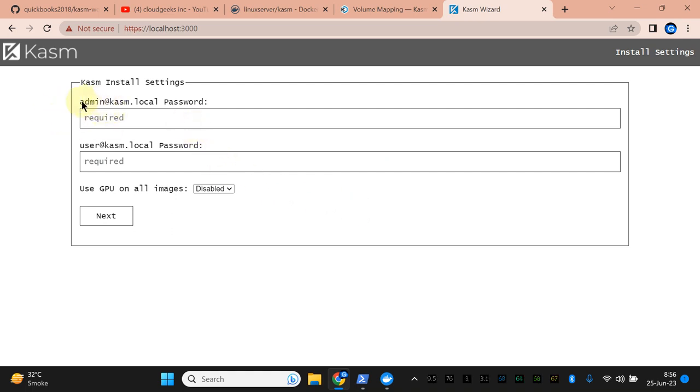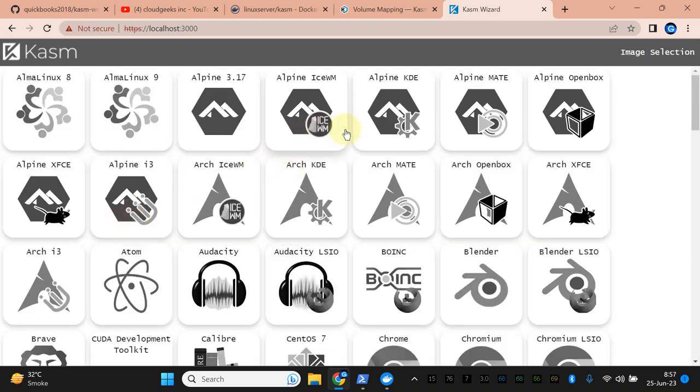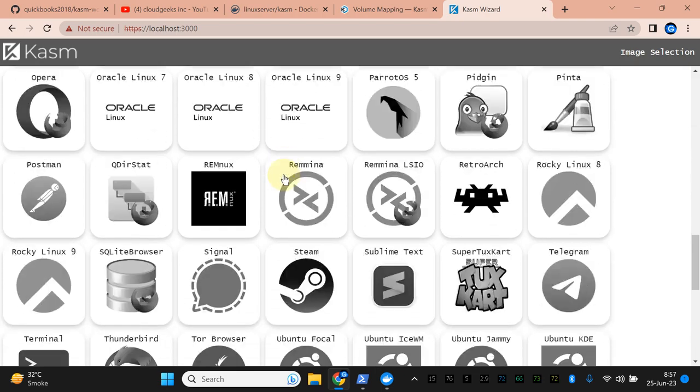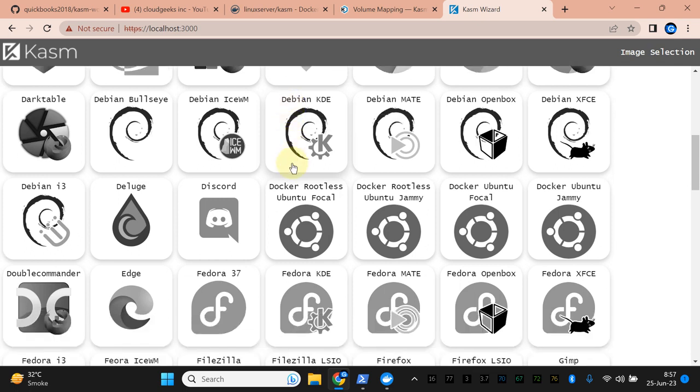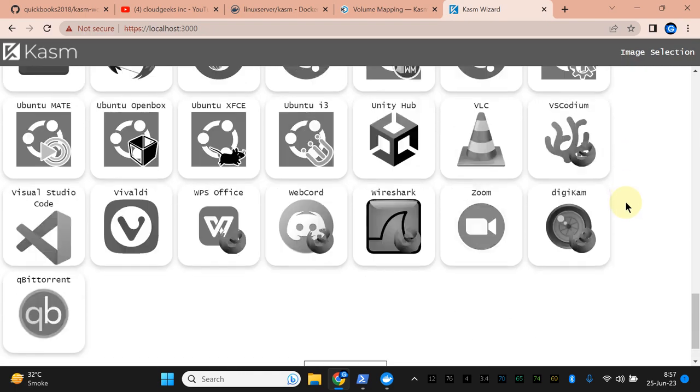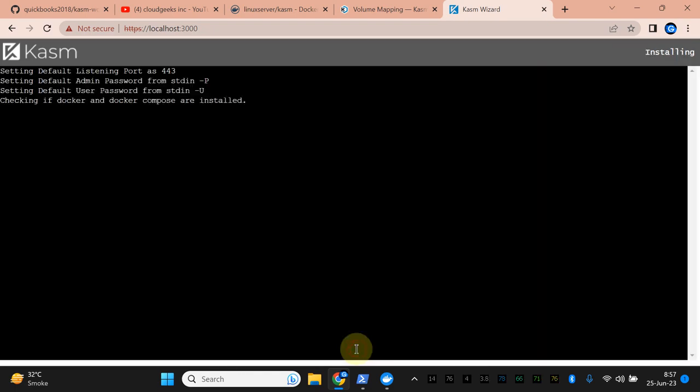I'm going to set up password for admin at kasm.local user, right, which is the administrator. So I'm going to type simply the password for this one, and you can also set up the password for this user at kasm.local. Click next, and we have all these distros available, but definitely I'm going to choose my required distro. So what I'm going to do, I'm going to select this guy, Ubuntu Jammy. So click on this one. You see it is now colored, and I'm going to scroll it down till bottom, and I'm going to simply press install.